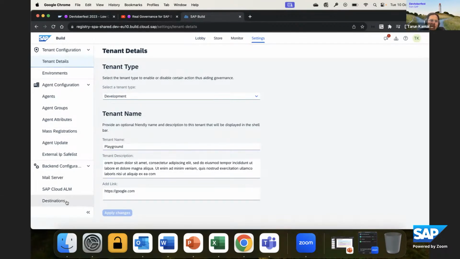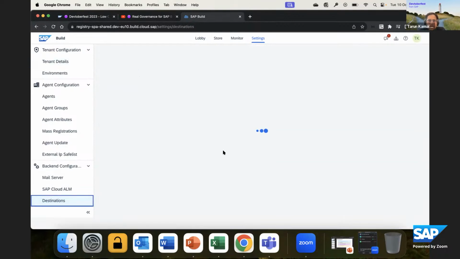The second is around destinations, as I expressed in the past. Naturally, if you're working on a specific tenant, you work with a specific set of destinations. Because this is my dev tenant, you would see that I'm working with a set of destinations which point to the dev systems. So that's the model that's out there.